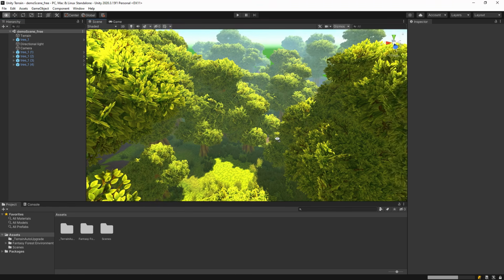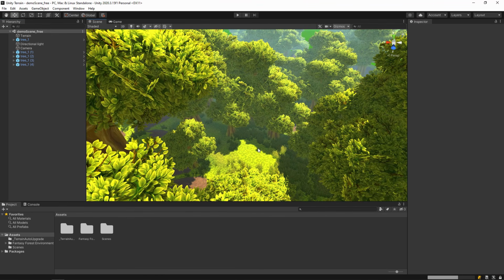Hello everyone, in this video I'll show you how to use terrain in Unity. Let's start.